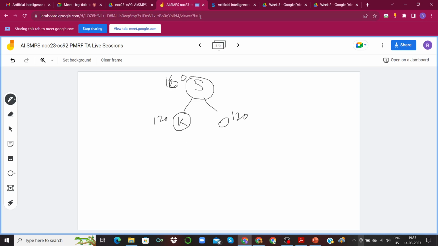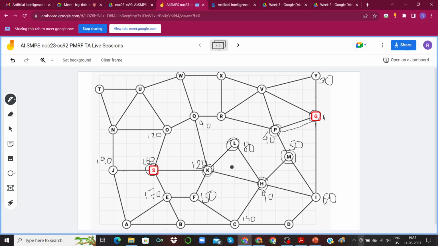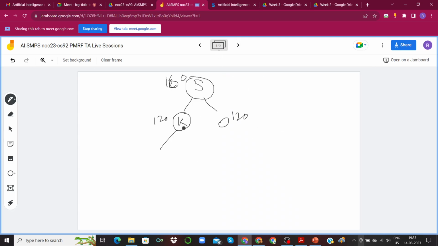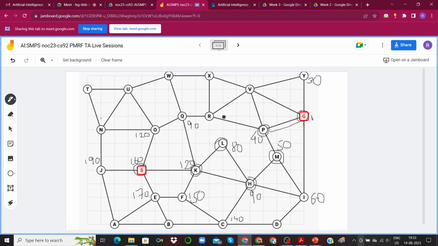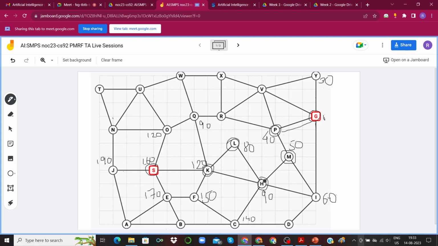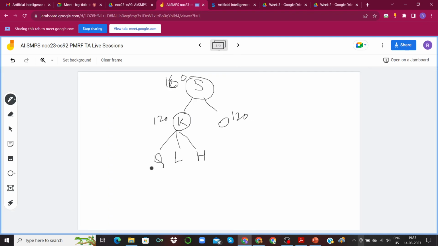Let me also just write down the heuristic values. Now from K, what are our options? From K, we could go to Q, L, and H, because those are the only ones with lesser heuristic values. So Q has 90, L has 80, H has 90. L is the one with the least heuristic value, right?